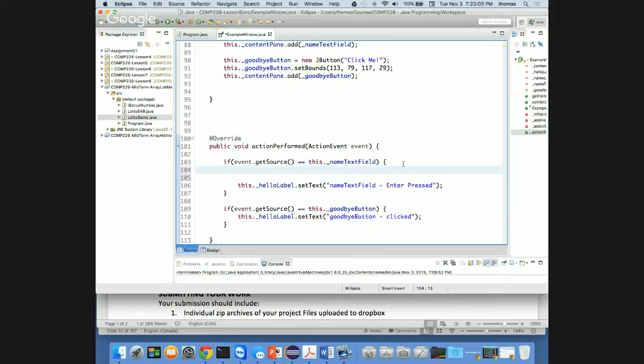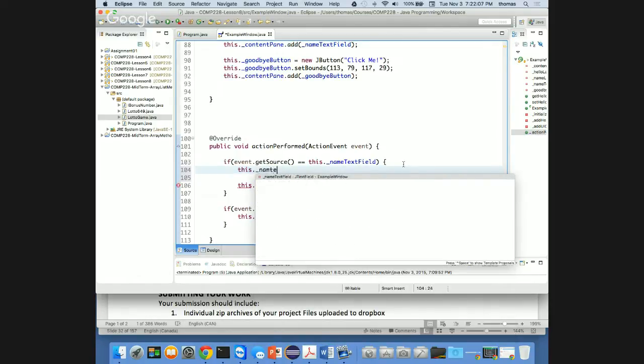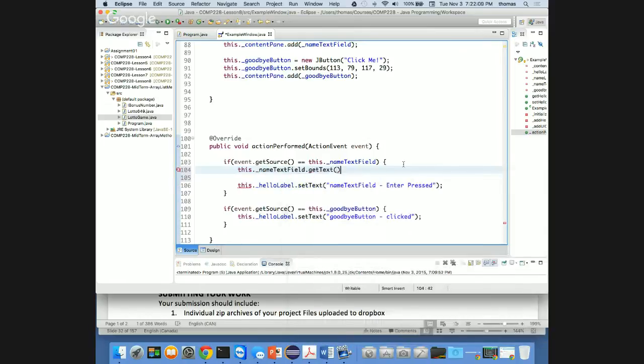So I'm going to say this dot underscore name text field dot get text, right? It's got to go somewhere. This returns something, right? How about this? What if I do it in one line? What if I take this whole thing out here? It's returning a string, a text, and I put it in here. Can I do that? Like this?